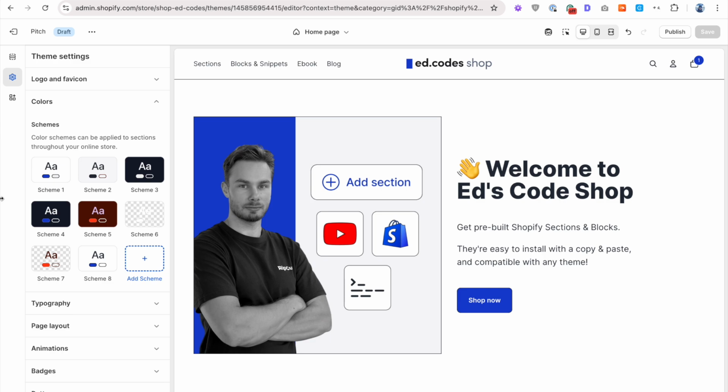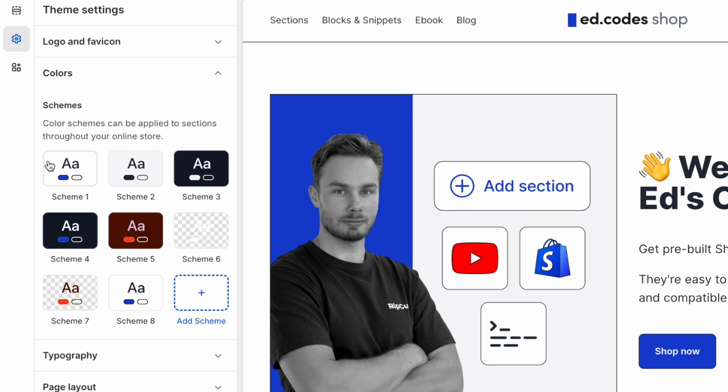Hey guys, so if you're working on Dawn or on Horizon or any of the free Shopify themes, then one of the first things that you do is set up your color schemes. And as you can see, I was experimenting a little bit with this theme. I created too many color schemes. Realistically, I'm only going to use the first 4, and I don't like having a mess on my store, so I want to delete the rest.